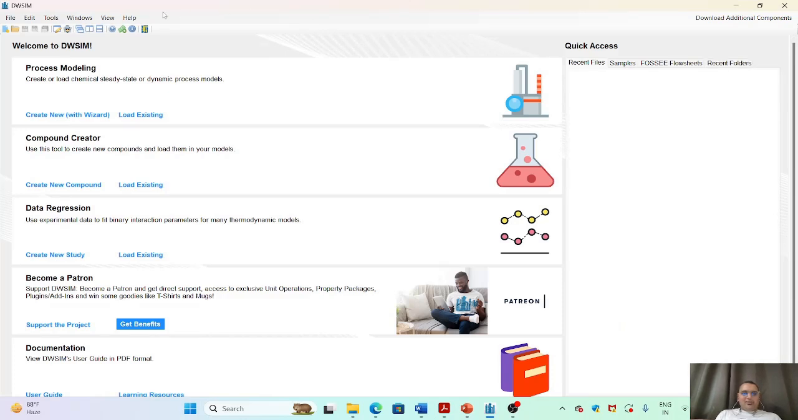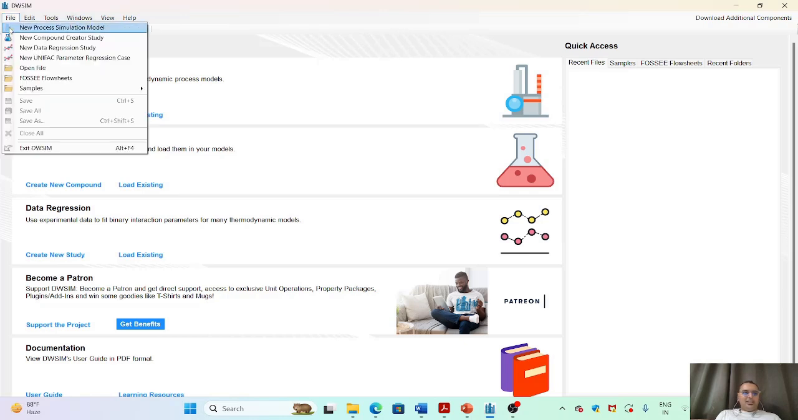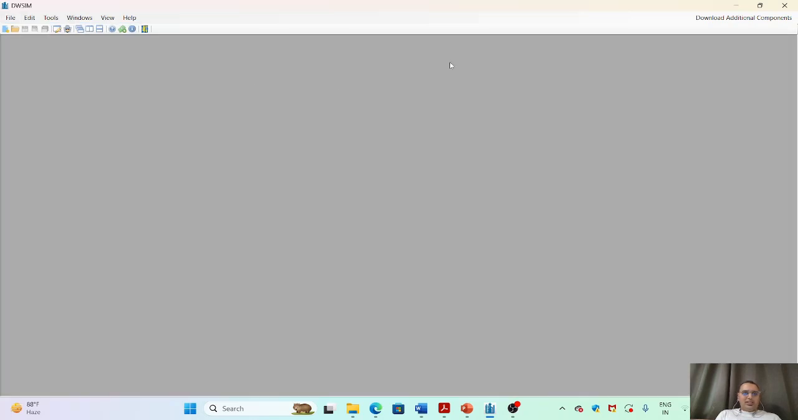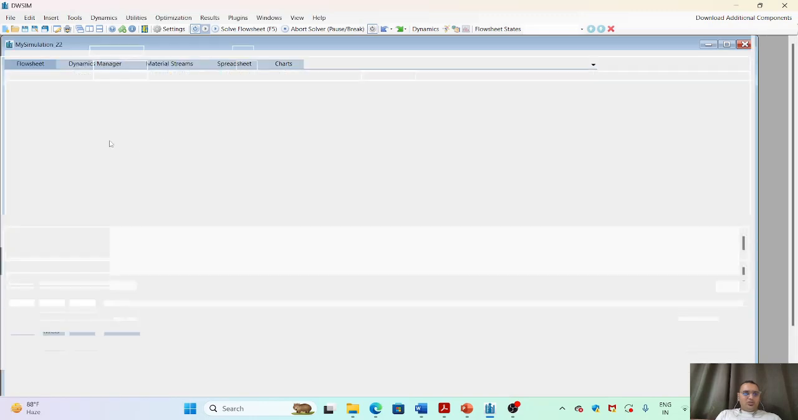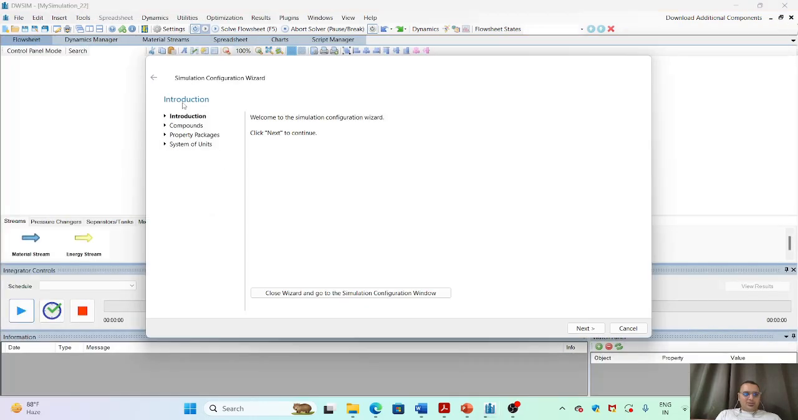So I am on the interface of DWSIM, that is 6.4.3 version. You can see on the top left there is an option called File. Just click on it and click on the first drop down which you see, New Process Simulation Model. So I have clicked on that, and when you click, it will directly take you to a window where you are supposed to fill up the properties. So this is the window which it gives you automatically.